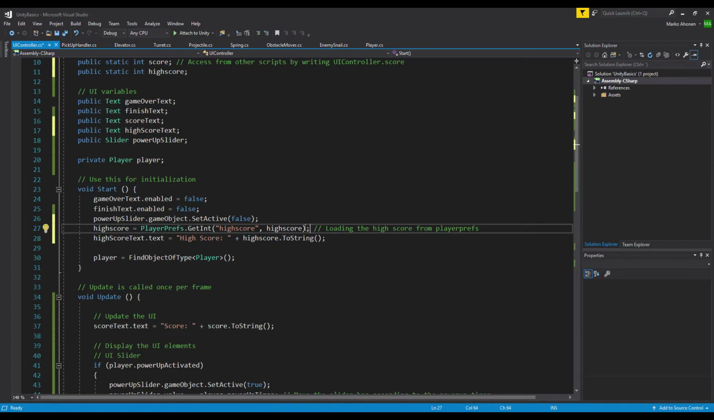Also, make sure that you write this PlayerPrefs line above the line where we update the text. Otherwise, when we first time start the game, the text will display 0 because the high score has not yet been loaded. The code is read from top to bottom, so order does matter.